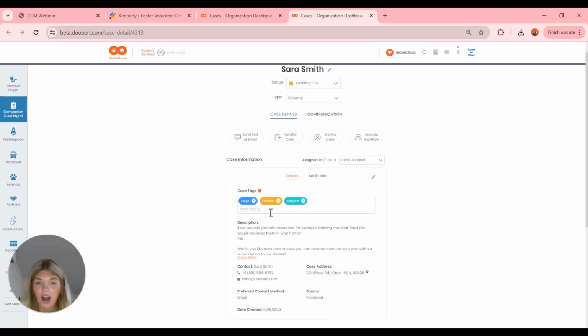So this is where we can put our high-level, key, most important information. So we can start adding a new one, for example. We can put large dogs, key information, anything like that when they're being matched with foster. We can go ahead and just add them like that.